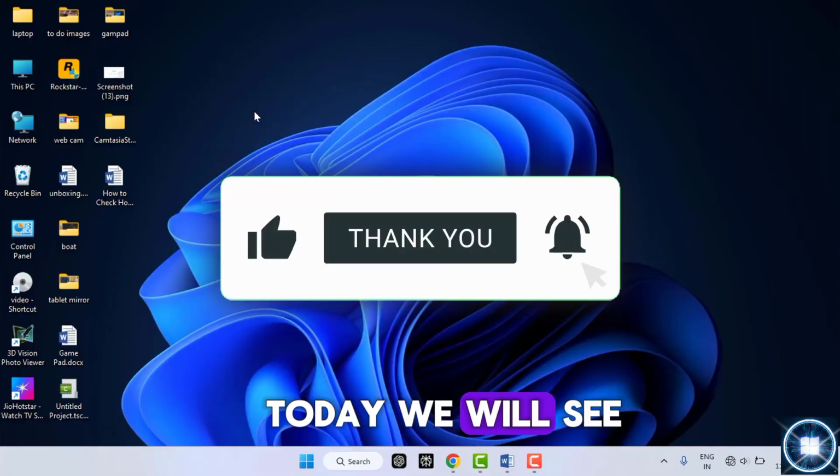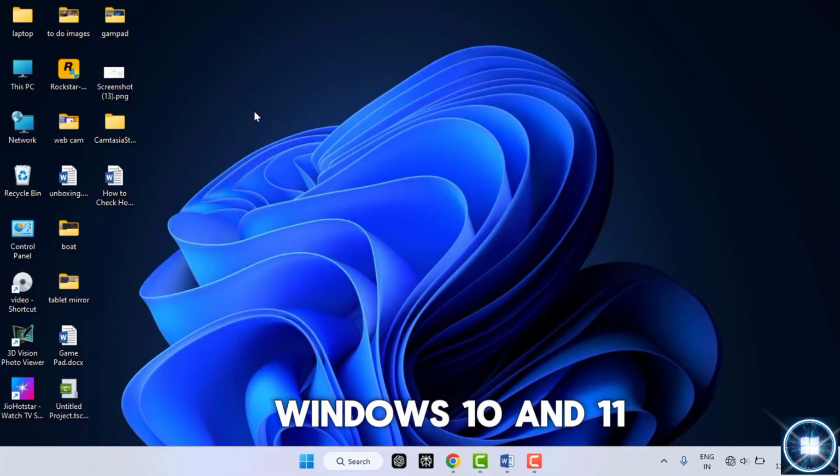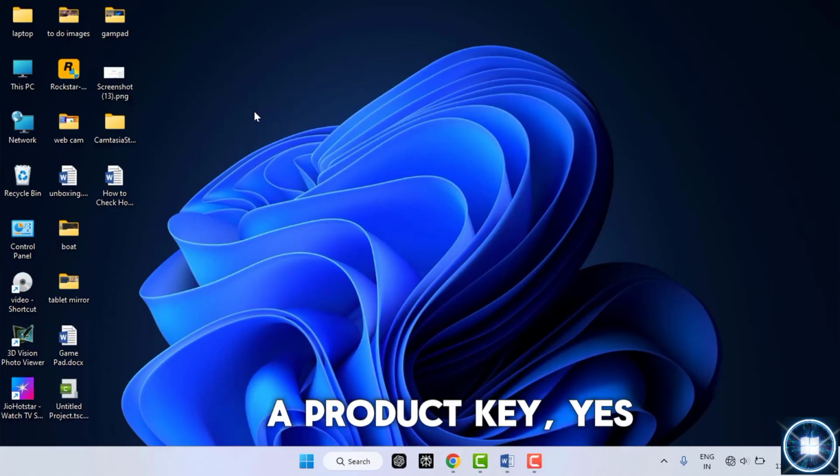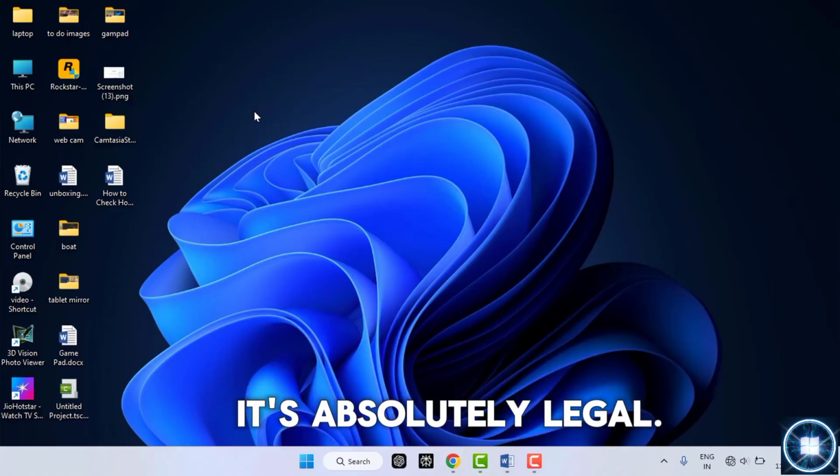Friends, today we will see how to legally activate Windows 10 and 11. Let's do it without a product key. Yes, it's absolutely legal. Let's start.